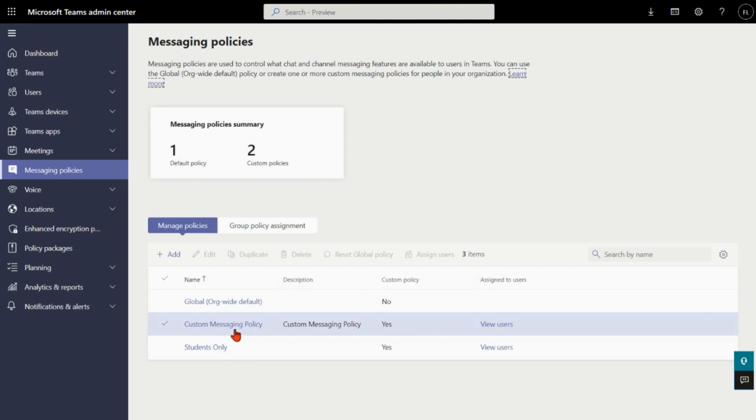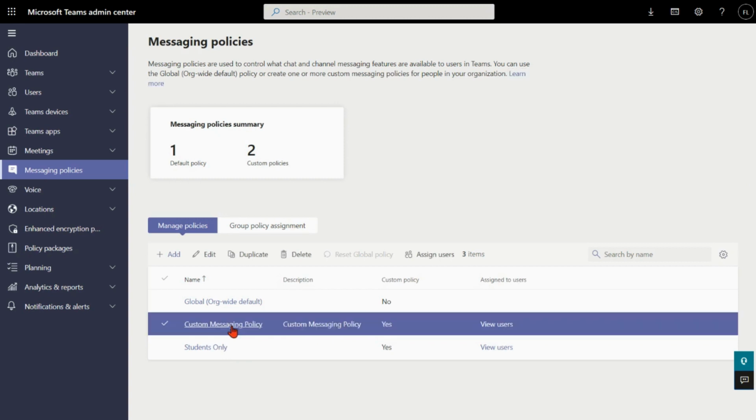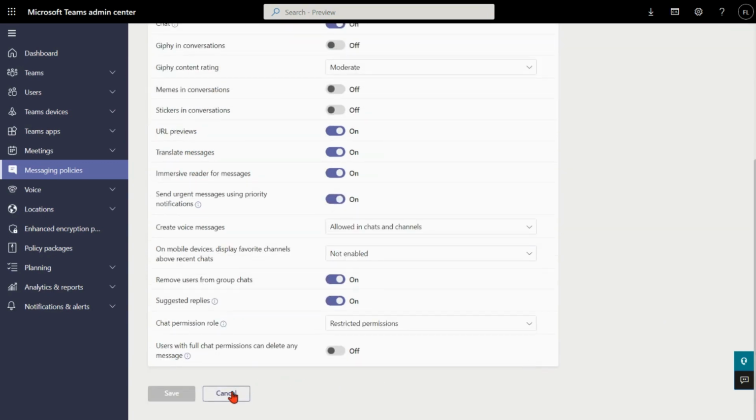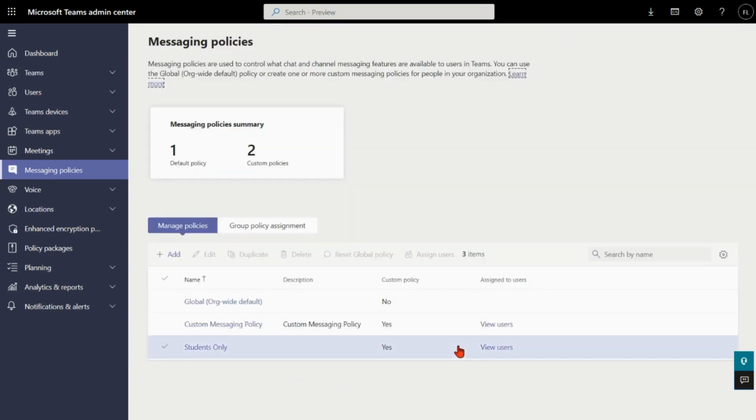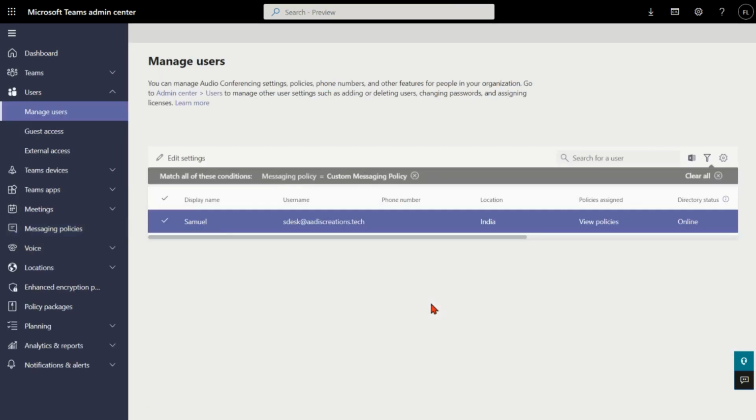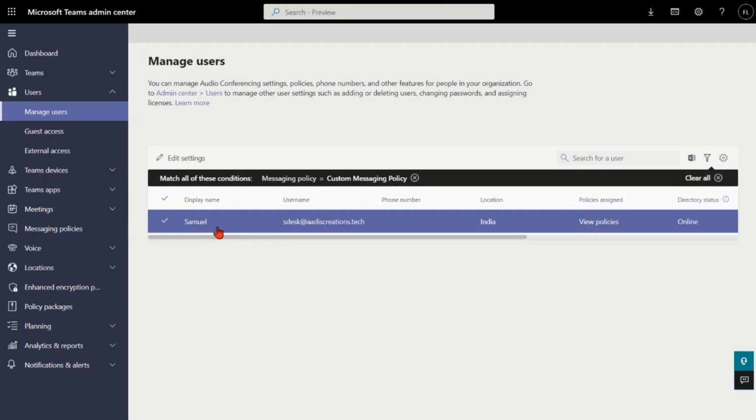So I have already created a custom messaging policy. Let me open it. And as you can see, I have toggled off the edit sent messages and Giphy memes options. So let me log in with one of the users to whom this policy is assigned. Let me click on view users. As you can see, this policy is assigned to Samuel. Let me log into Teams as Samuel and see what permissions are denied for this user.